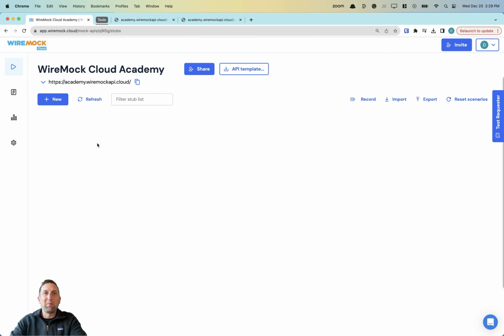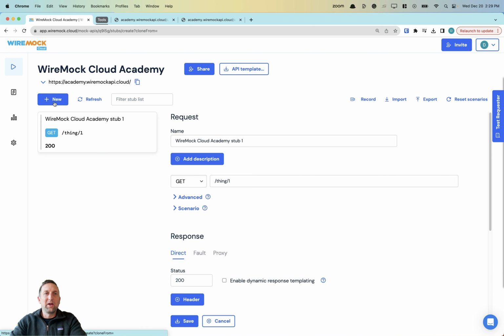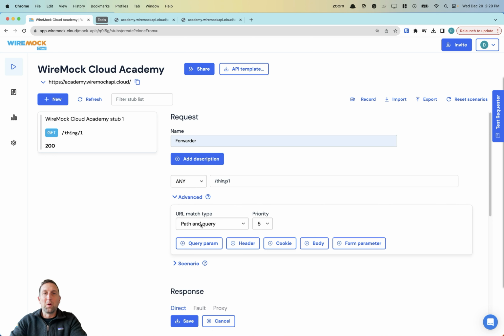We'll demonstrate this capability using this academy.wiremock.api.cloud endpoint. First, I'll create a new stub. We'll call this our forwarder stub. And our matching criteria will be any method. And under advanced, our URL match type will be any URL. We'll change our priority to the lowest level priority of 10, meaning that if no other stubs are matched, this is the stub that will be used.